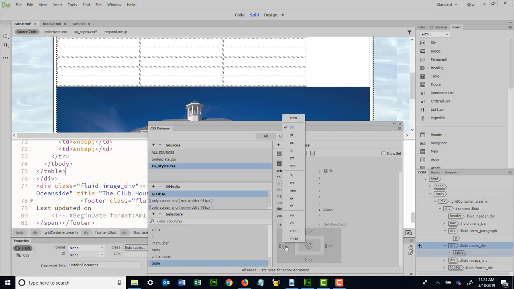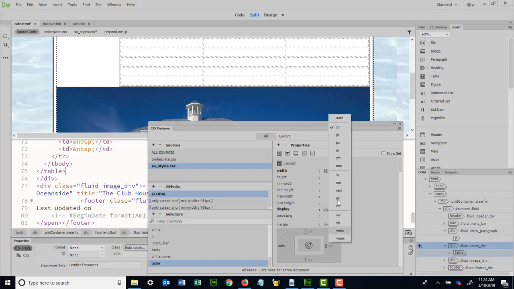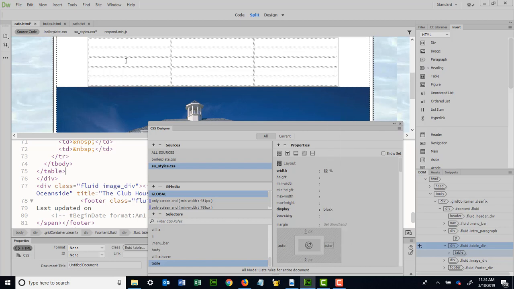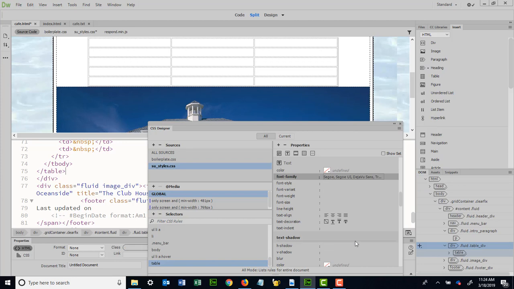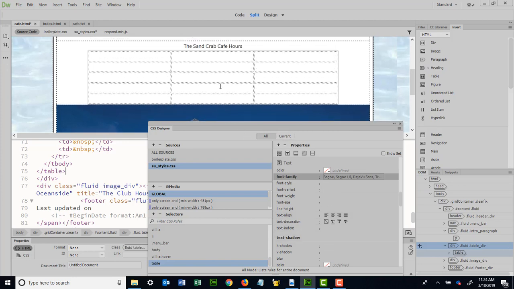Margin left, auto. And margin right, auto. And now that is going to center my table. So I've got 10% on one side, 10% on the other side because my table is taking up 80%. And then my last thing is my font family of the last one here. So all of my text within my table is going to have that font as well, centered, block, and width of 80%.